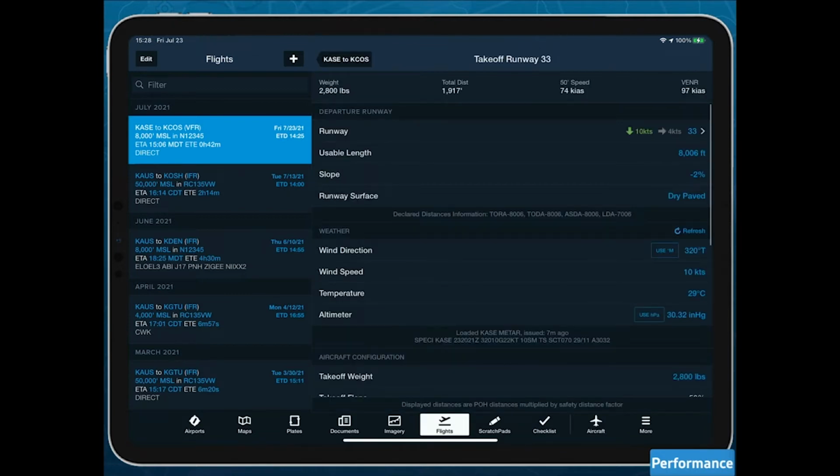ForeFlight can go through and, using the interpolated data out of my POH, calculate out all of my takeoff and climb performance for my aircraft. Anything that is in blue on the right-hand side over here, I can alter. So I can tap on dry, paved, and maybe I have different runway conditions. Maybe I want to take off out of wet grass, probably not out of this airport, but my aircraft has that in the POH. And so therefore, ForeFlight can adjust my takeoff calculations based off of that.